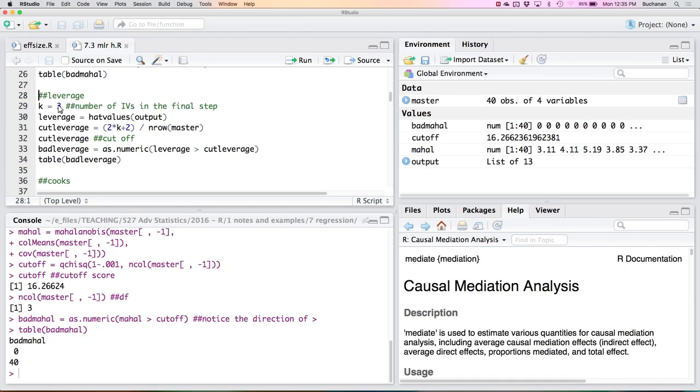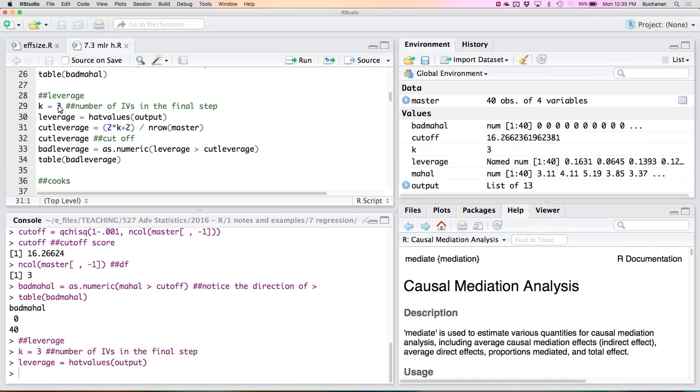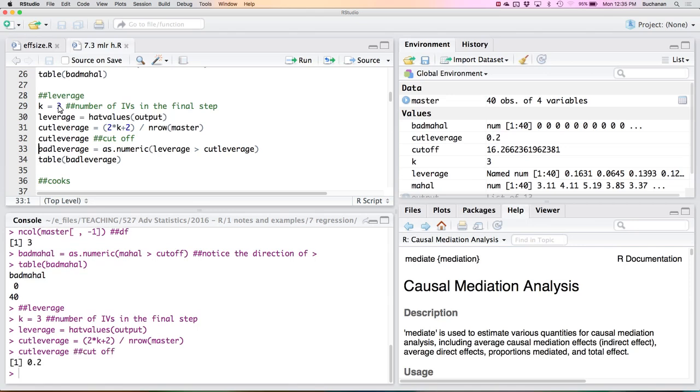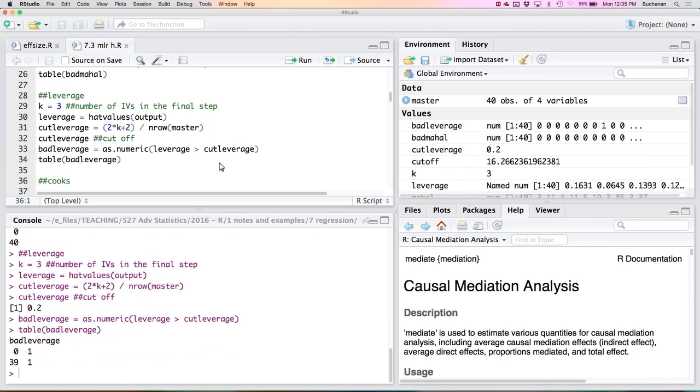So I put in K is three. Get my hat values, make my cutoff score. Cutoff score is 0.2, and I have 1, I think. So remember, the top row is good and bad, and the bottom row is how many. So we got one leverage outlier.